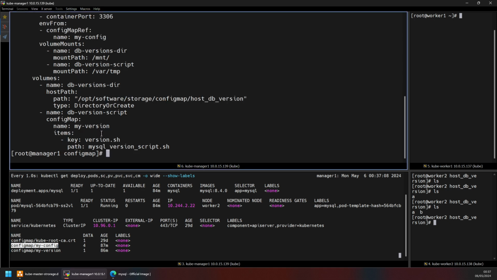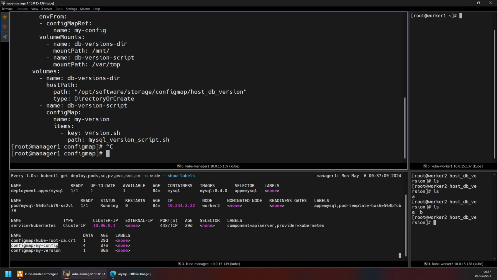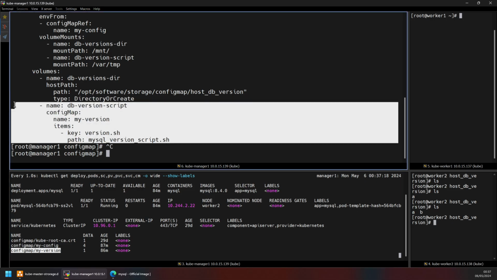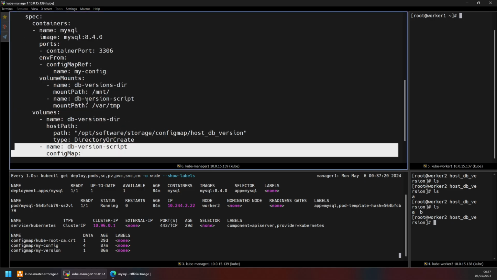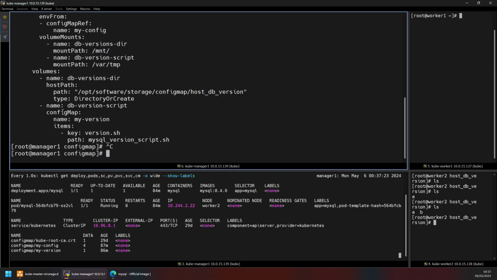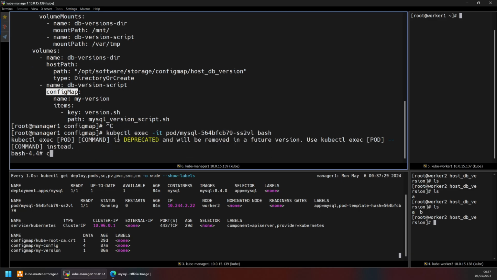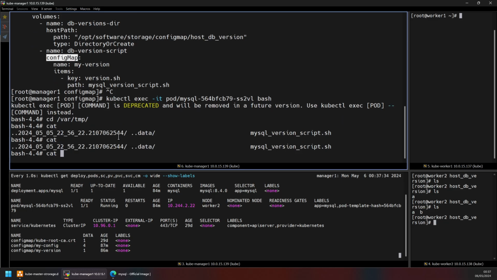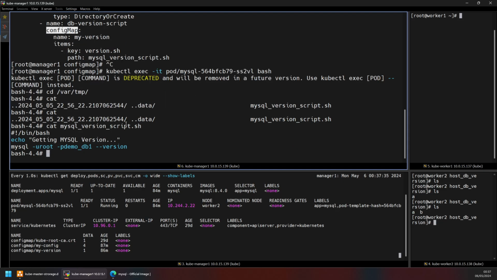So now I'm going to show you a way of updating this information and how it's going to reflect in your volume, because we use a volume to mount the config map rather than the env. So we have this my version mounted as a volume. We're going to see that right now. Before we go ahead, let's just do exec, go to the temp directory and check the current configuration on the sh file.